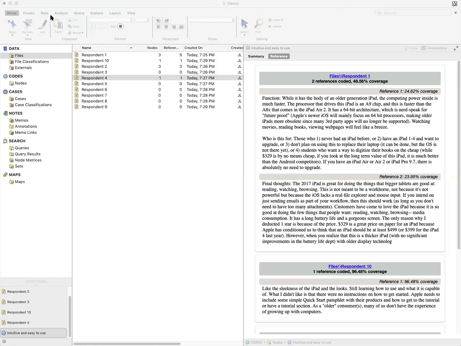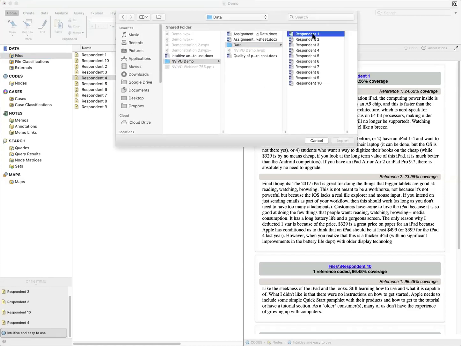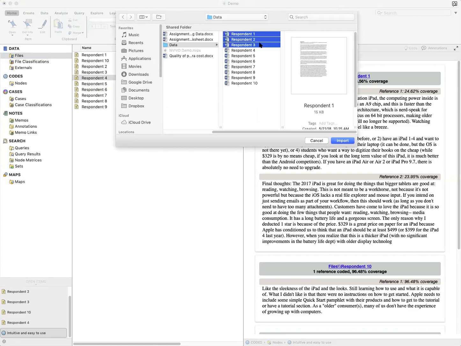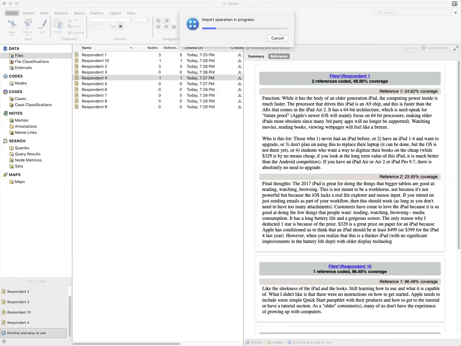Okay. So I'm going to go to data. It's a document. And I'm going to import 3 transcripts.